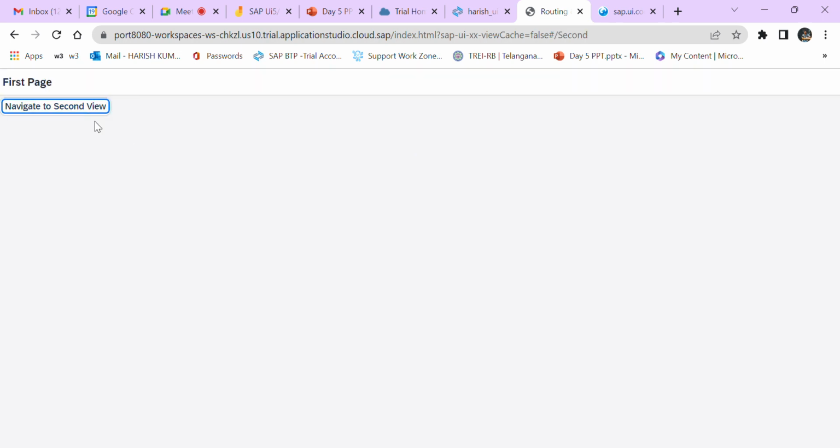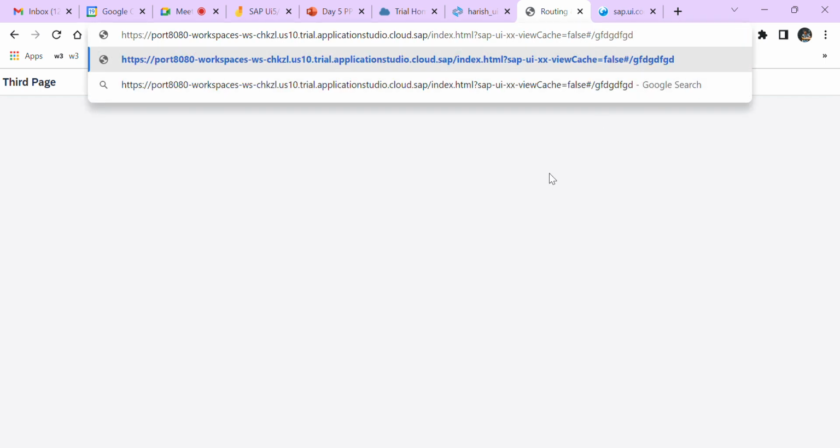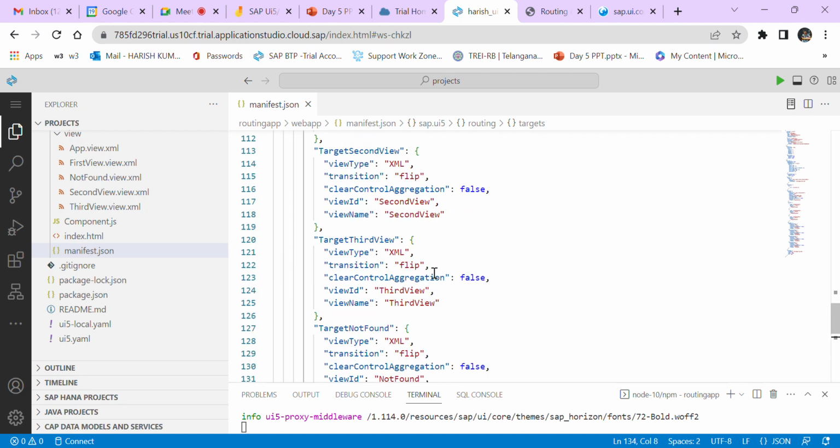and when I click, it's navigating to the second view. When I click, it's navigating to the third view. But now I'm entering an incorrect value here, like something. Now I'm reloading it. It's automatically navigated to the third page. Why is it automatically navigating to the third page?